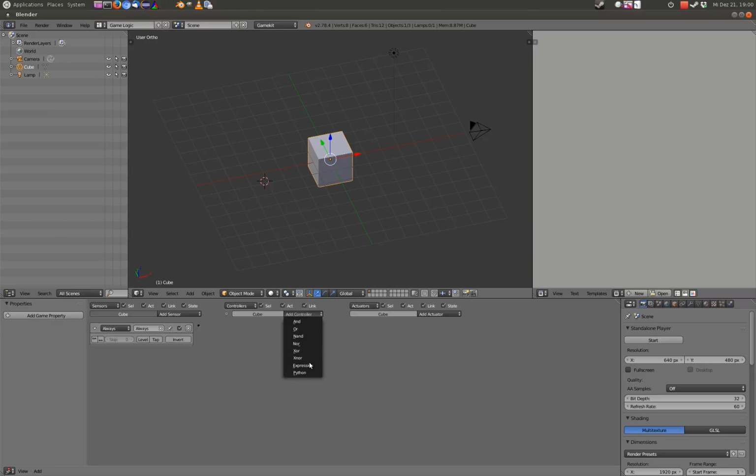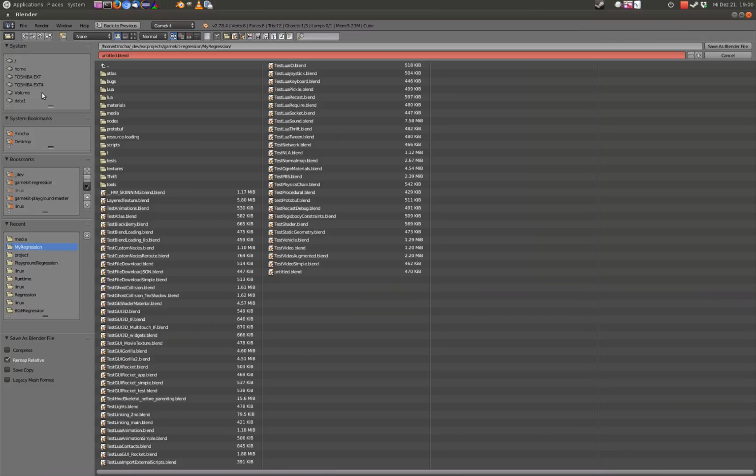For us, important is the expression controller, which is actually just executing single line commands on the Lua framework. Gamekit has Lua as its scripting language, in difference to the Blender game engine. So for example, to print something out, you can use dprintf, let's say ABC, whatever. And if we now start this, first of all we have to save it somewhere.